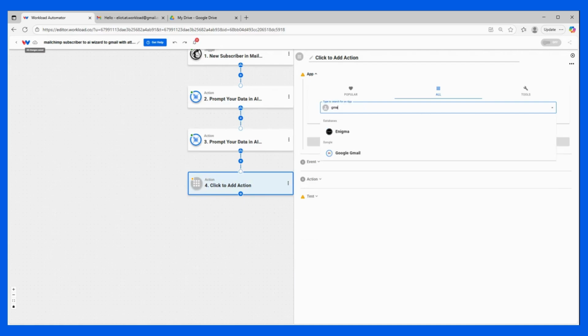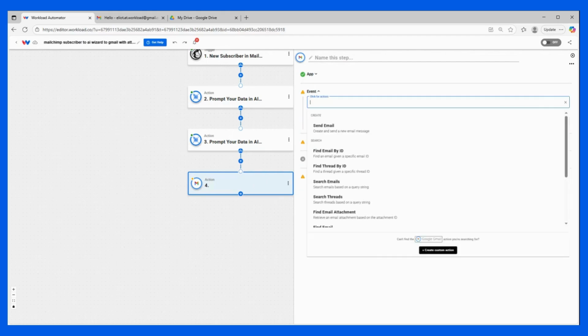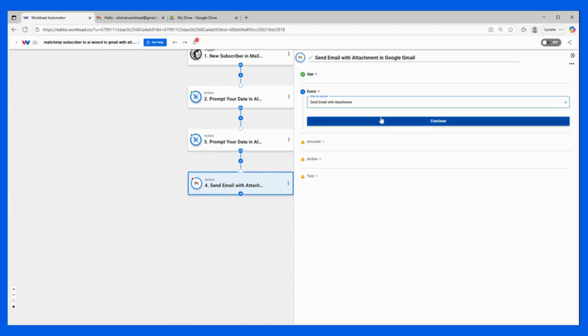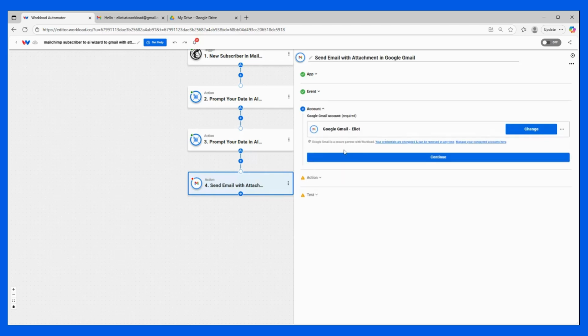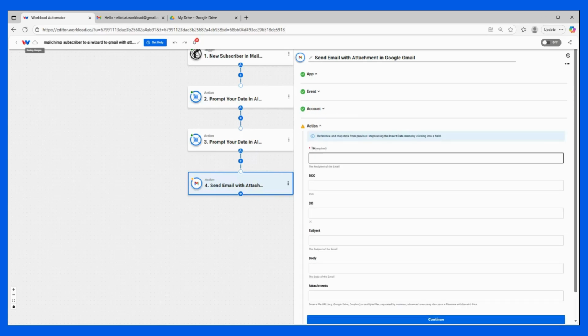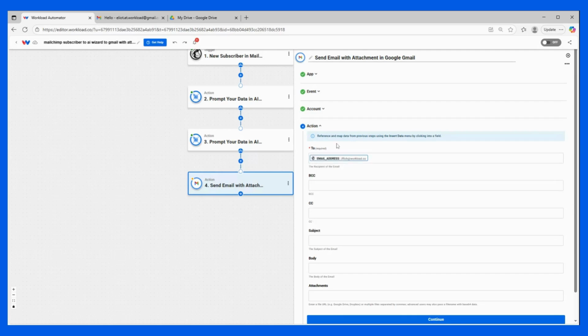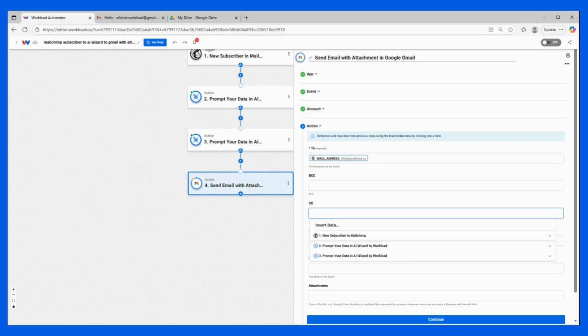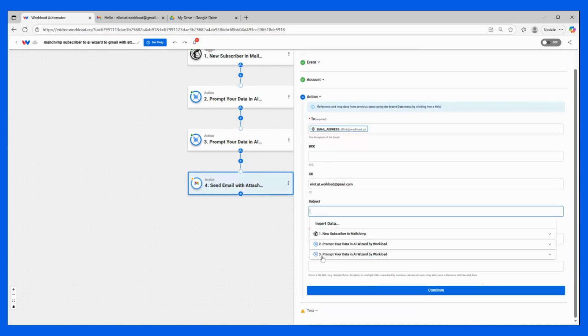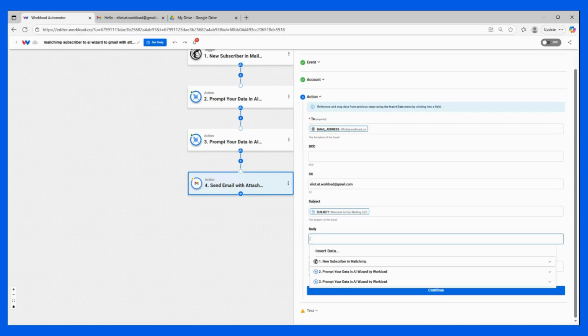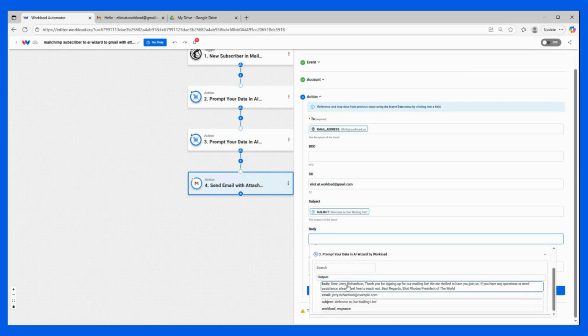This is going to be in Gmail. And the event is going to be send email with attachment. Make sure we're connected to Google. The To address is going to come from step 1. We're going to use the email address here. If I want, I can add a BCC or CC. I'll go ahead and CC this to myself. The subject we can pull from that step 3. Welcome to our mailing list. The body is going to come from step 3.